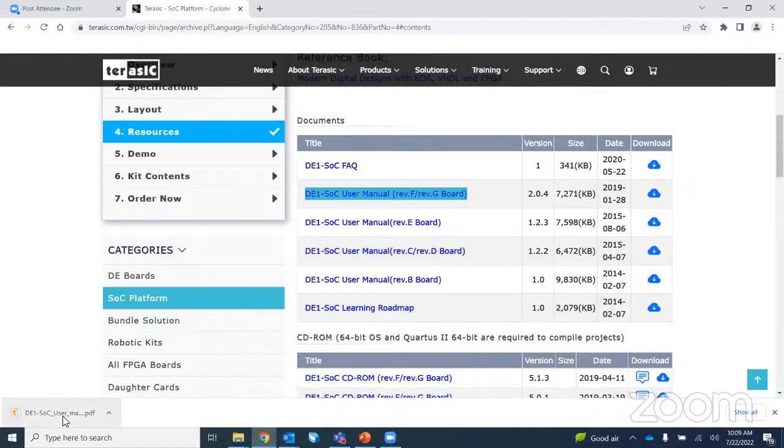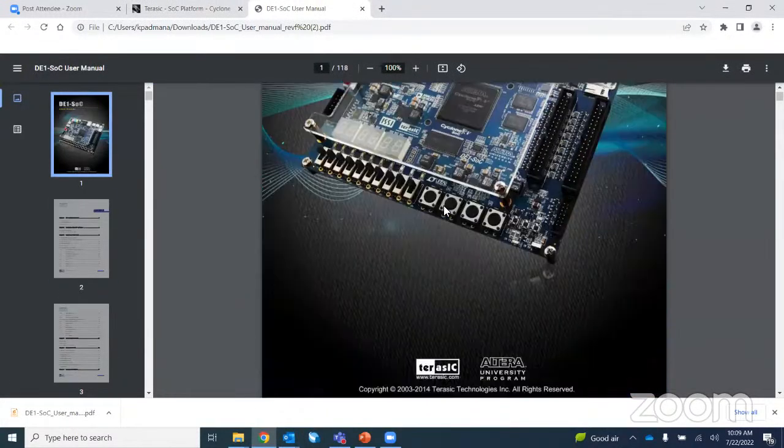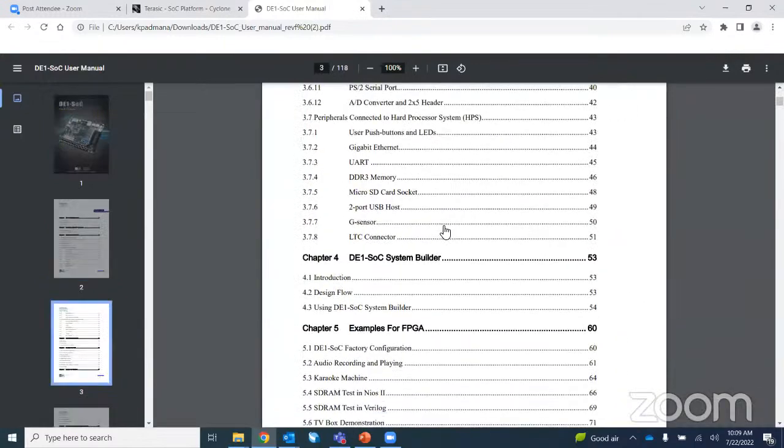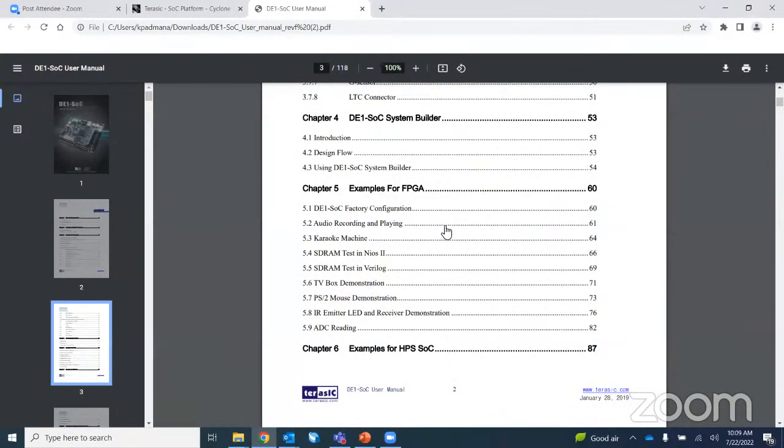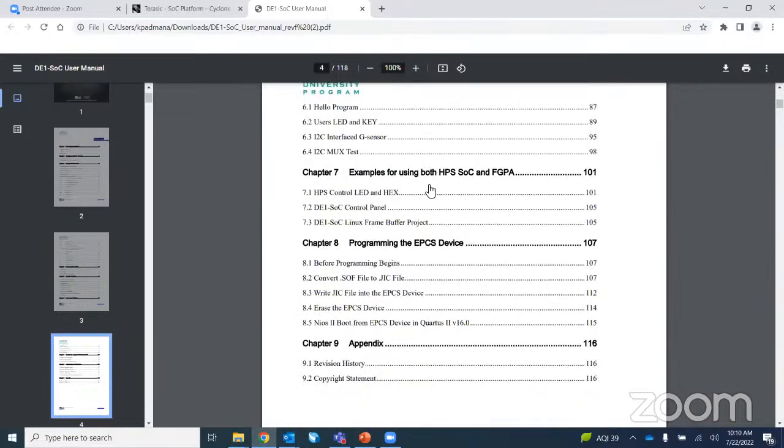Okay, so let us just open that board. So this is the D1 SoC user manual. What is available here is that you can use this board as only FPGA, with examples only for the FPGA section, and examples only for the SoC section. That means it is going to show you how we can use only the HPS section of this board, and examples of both using HPS and FPGA.